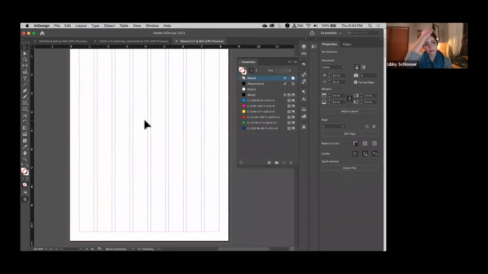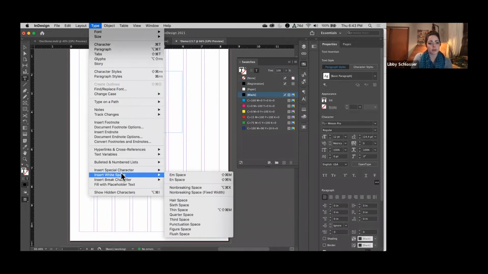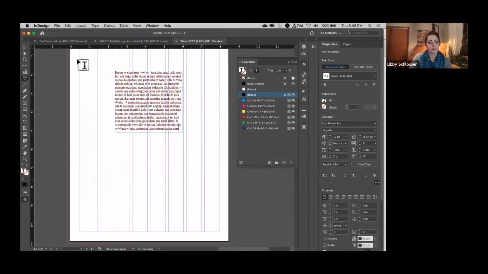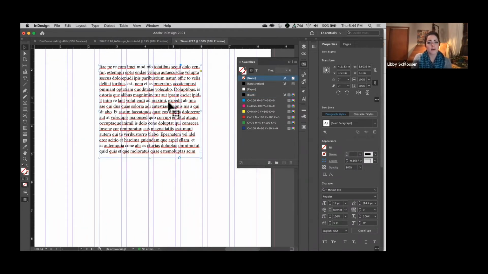All right, go ahead and get rid of those. The other tools in InDesign are your type tool. If you click and hold, you can see that you also have some other options here, like the type on a path. And then an example of some little tricks about your type tool. I'm just going to fill this with some placeholder text to show you. So type, fill with placeholder text. And we have some content here.